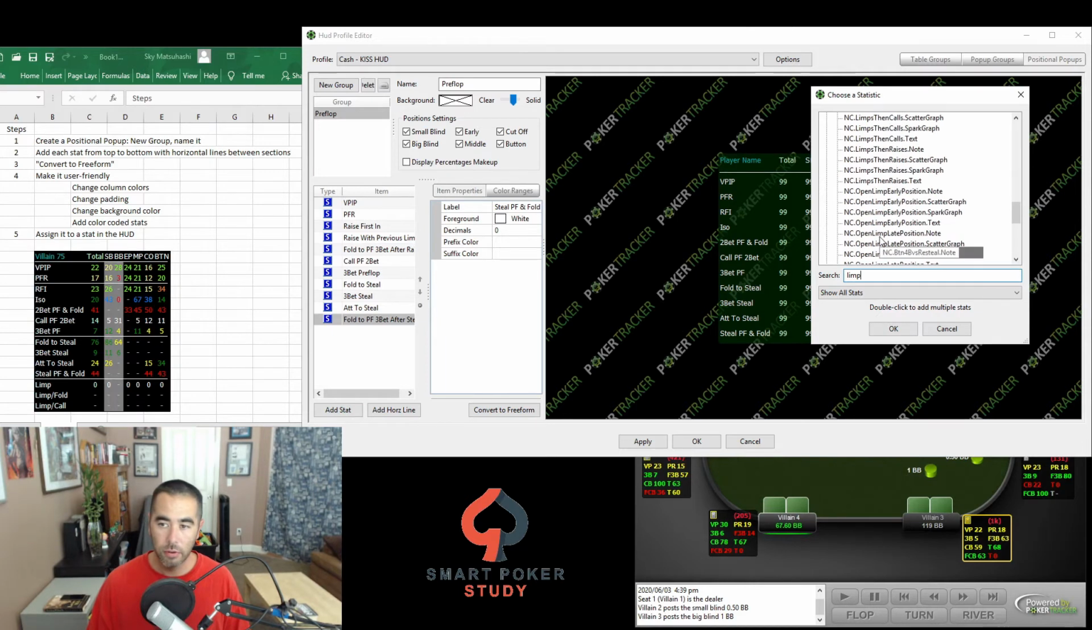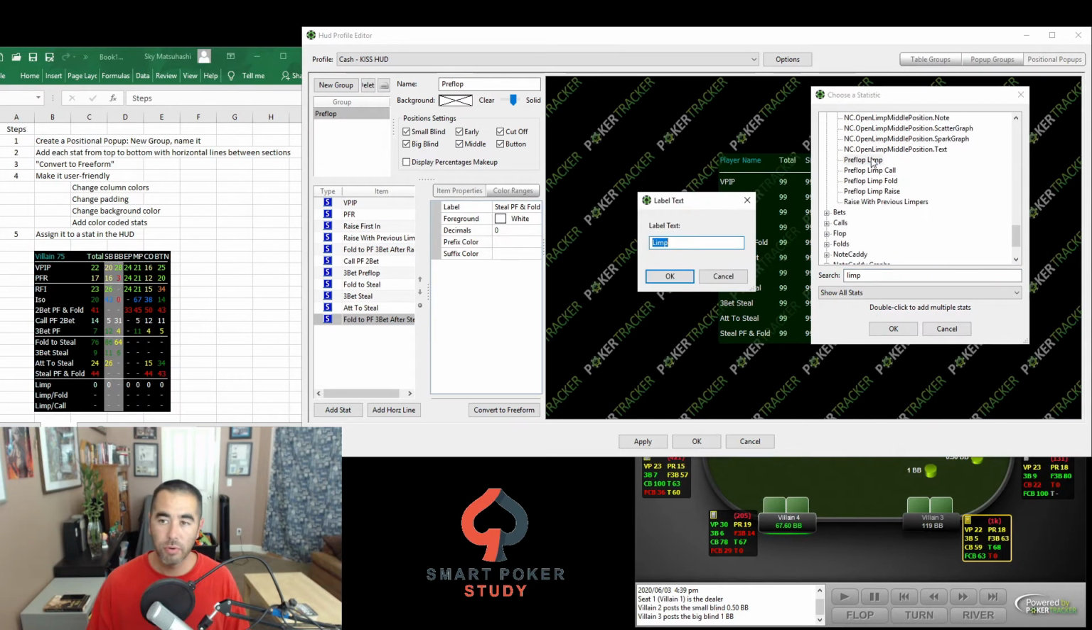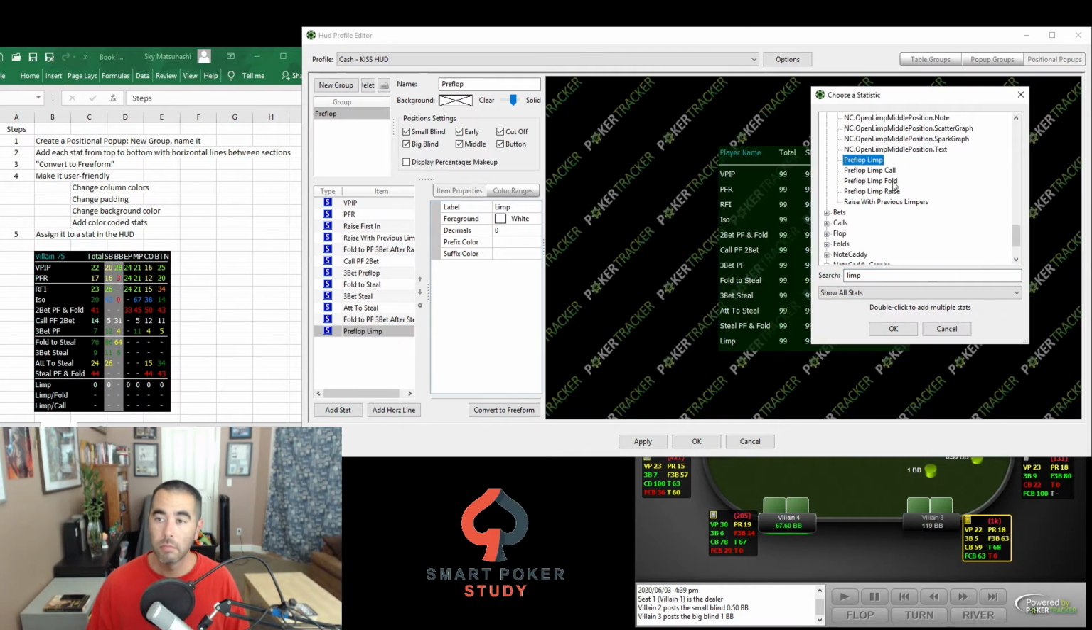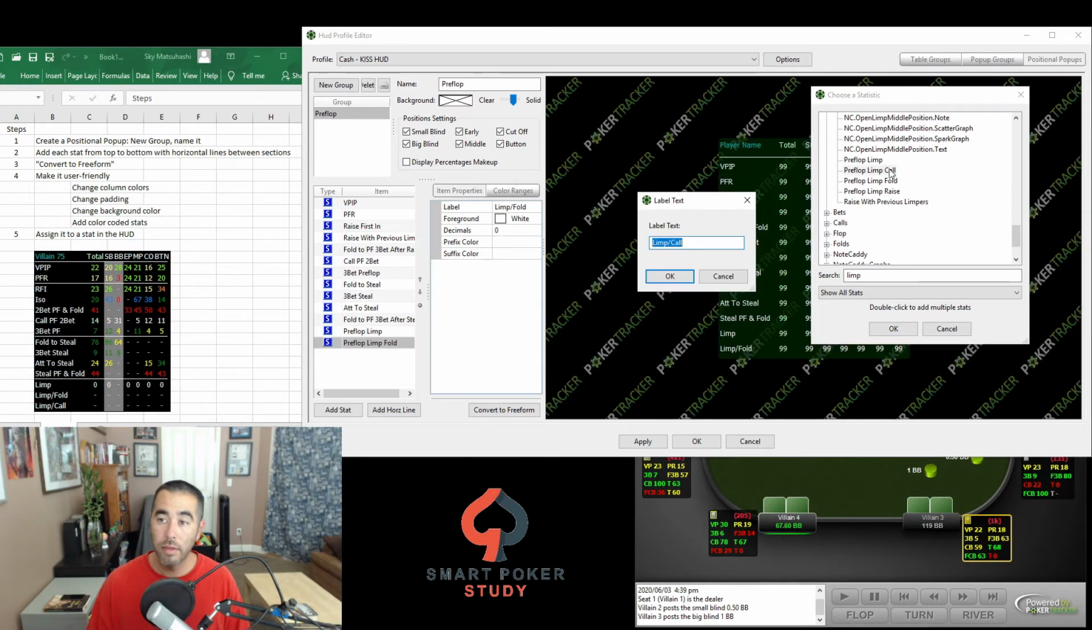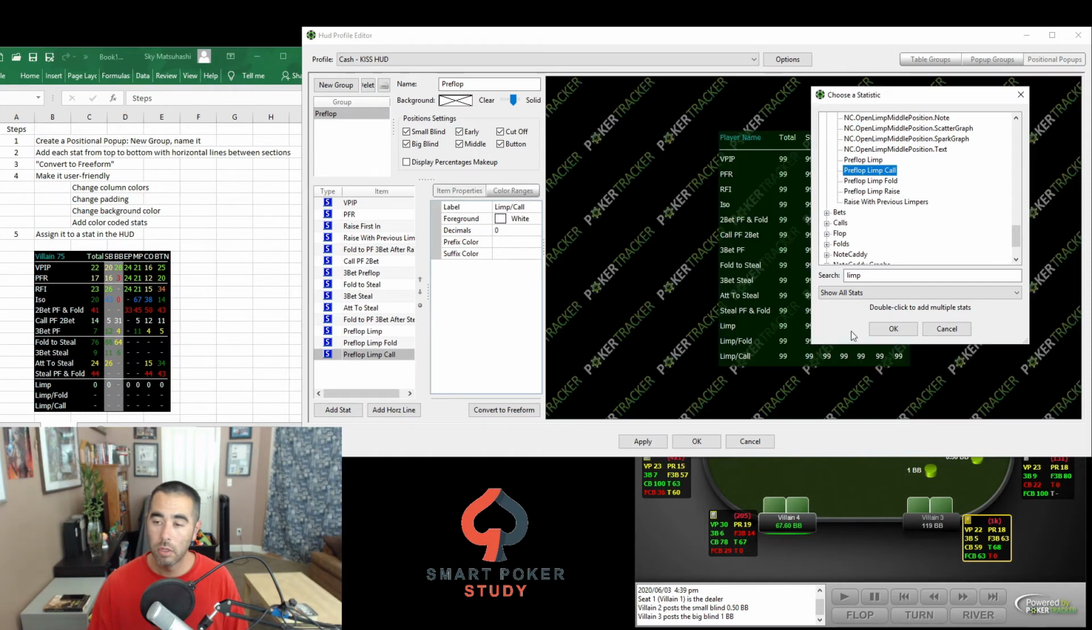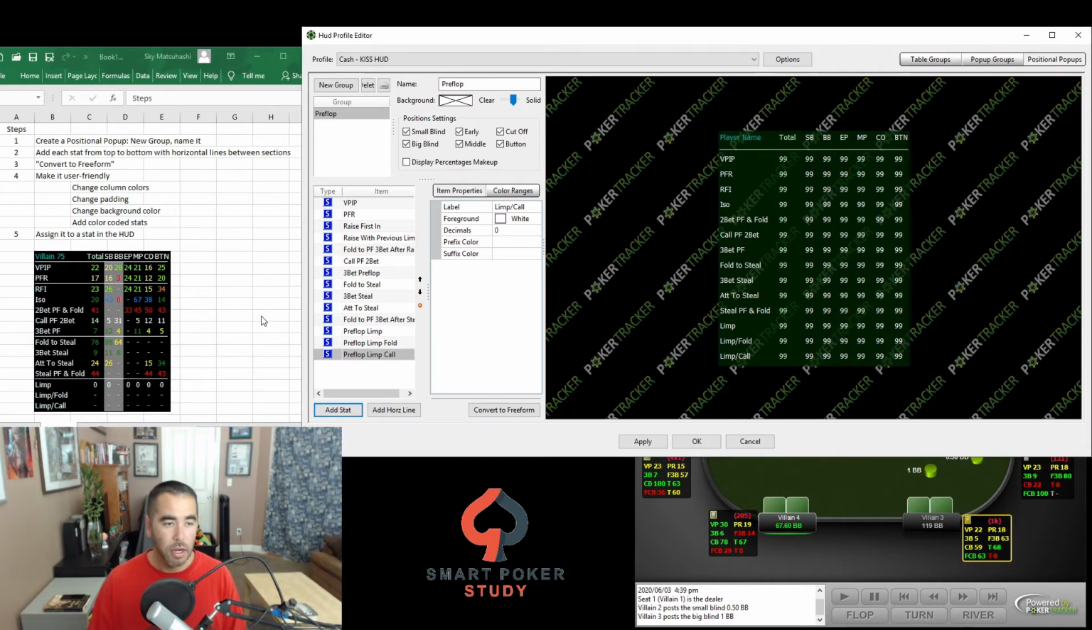What I like to do, three of them here, just preflop limp as a total. Limp fold. And then limp call. Cool, we have all of our stats in here. Now you can see how I have it separated into sections, VPIP and PFR.